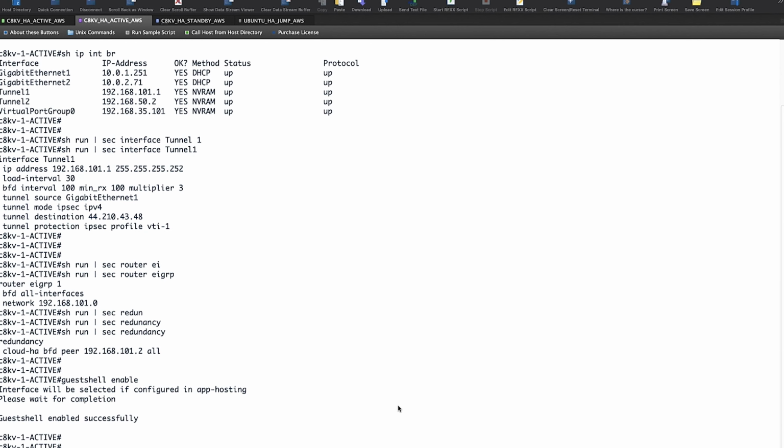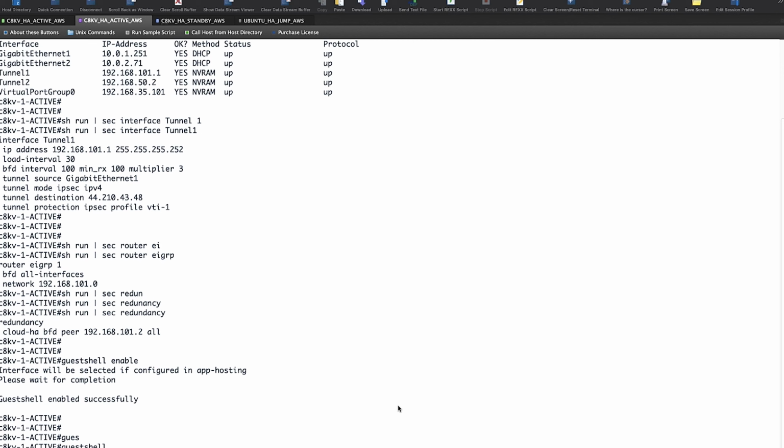So now that we've enabled our guest shell, what we can do now is go ahead and install our high availability script or package from the repository. So first thing I'm going to do is go into the guest shell. It might take some time, but it should show you a guest shell prompt.